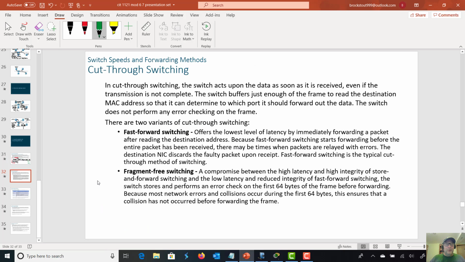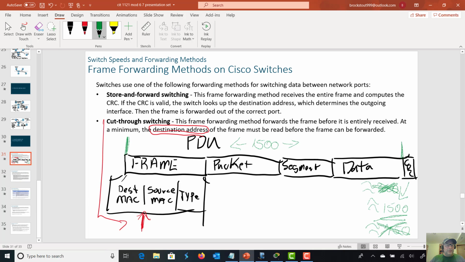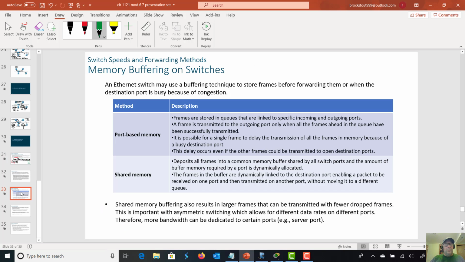Okay. There are two other methods. One of them is called fast forward. We'll get into that later. And fragment free, which we read a little bit more. But for the most part, the main two that they're going to be concerned with are these two here, store and forward and cut through. All right, good. Let's go ahead and move on to the next slide.